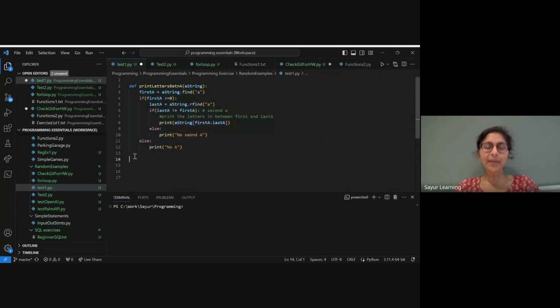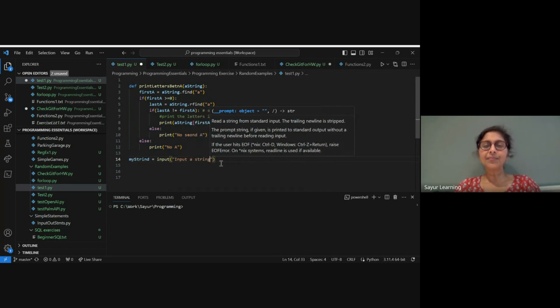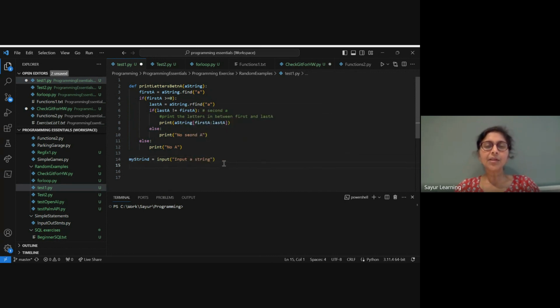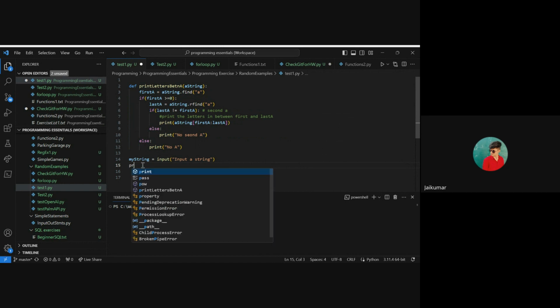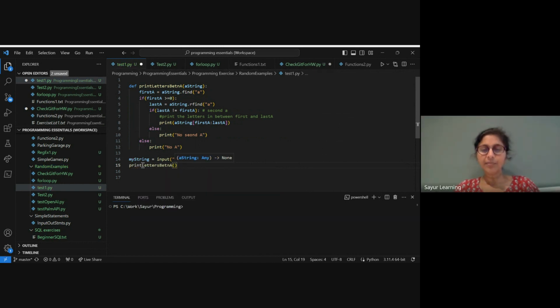Now in the main program, what am I going to ask? I get a string, right? So I need my string equals input a string. What do I need to do after? Jaykumar, what do I need to do after? Call the function. So print letters between A, I call with my input.